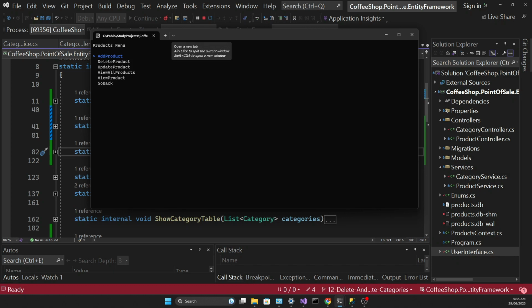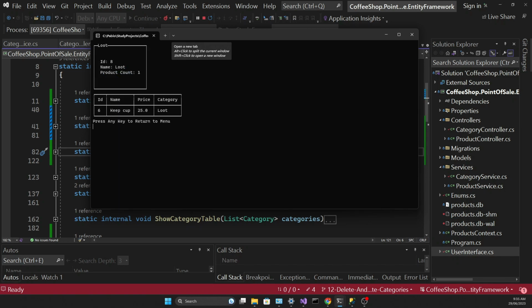I can also view the product. It works, and I can view categories and view one category. Everything works as before, but now the code is cleaner and the menus are way better organized.